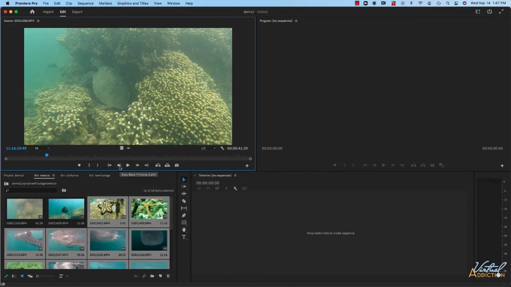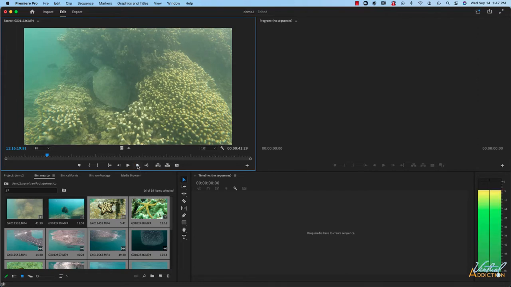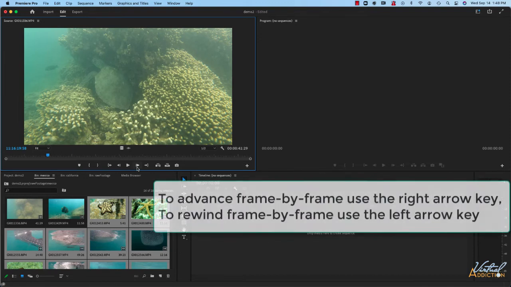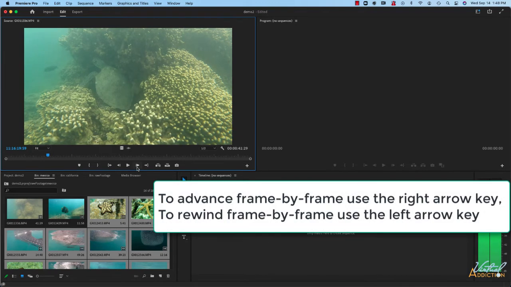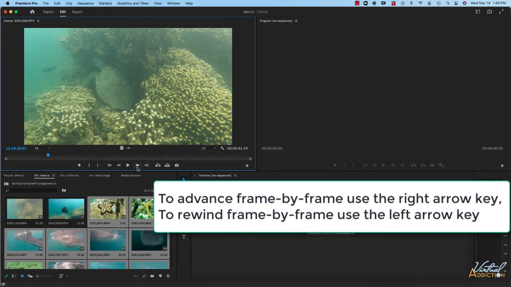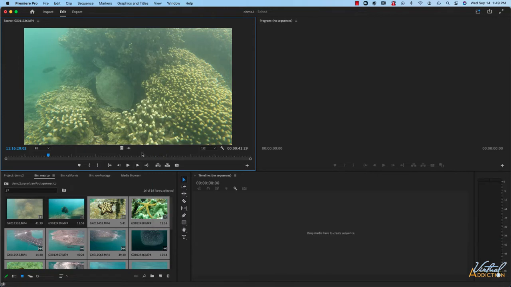In addition, you can rewind or advance frame by frame by clicking these little buttons to the left and the right of the playback button. It might be easier to just use the keyboard shortcuts. You can use your left and right arrow keys to advance or rewind one frame at a time. Right arrow key advances, left arrow key rewinds.